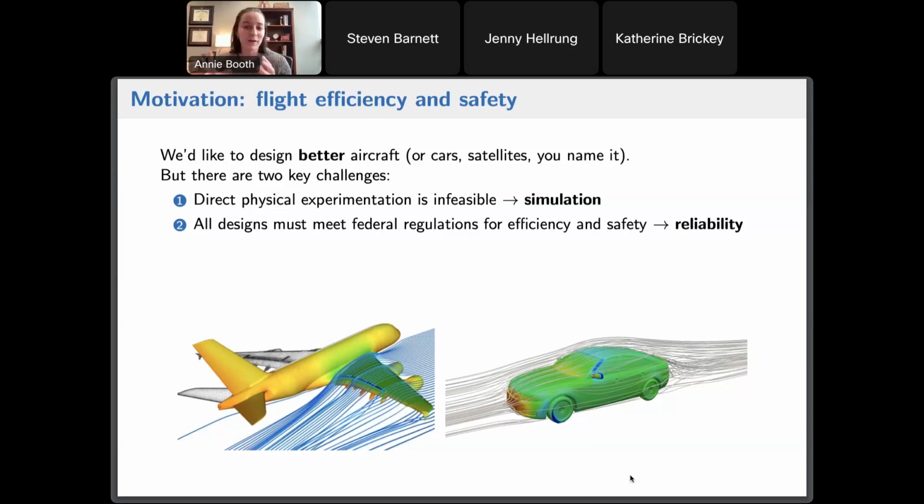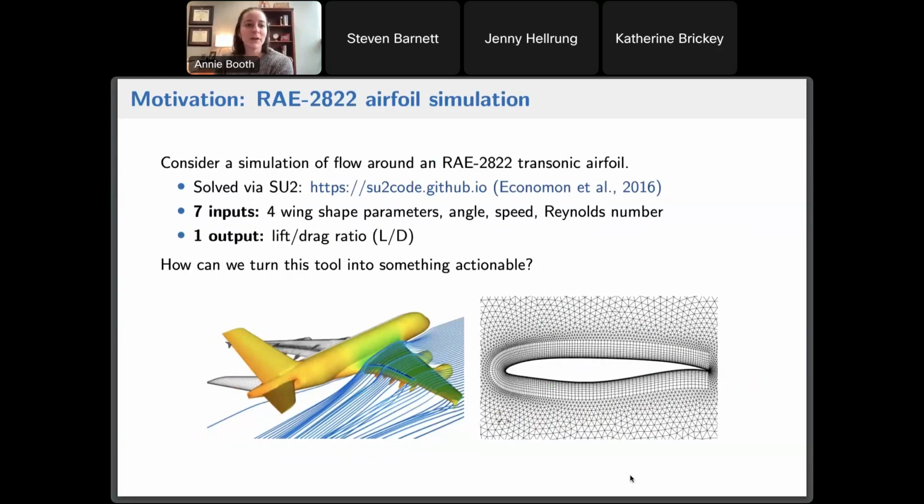For today's talk, we're going to only focus on this first part. How can we make sure that we satisfy these reliability constraints? Expanding that into optimization is the topic of future research. But this is what we want to do. We want to use simulations to make sure that the things we're working on meet these requirements for safety, efficiency, and so on. In particular, we're going to work with one computer experiment or computer simulation.